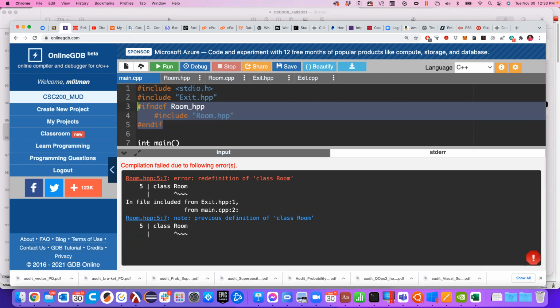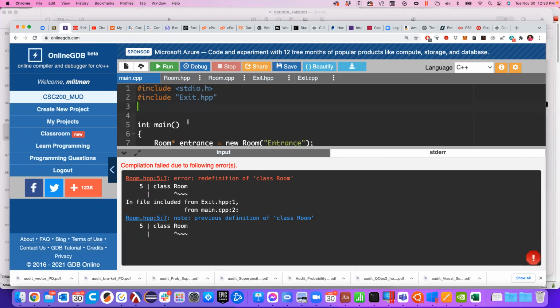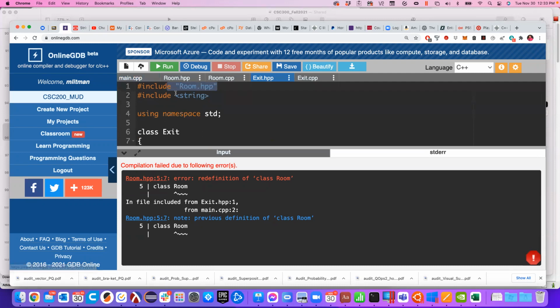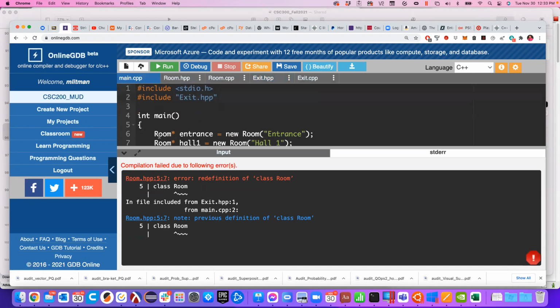In this particular case, you can. So in this particular case, what he's saying is, since exit already has room HPP in it, and inside main I'm using room, by including exit HPP, I'm going to get room.